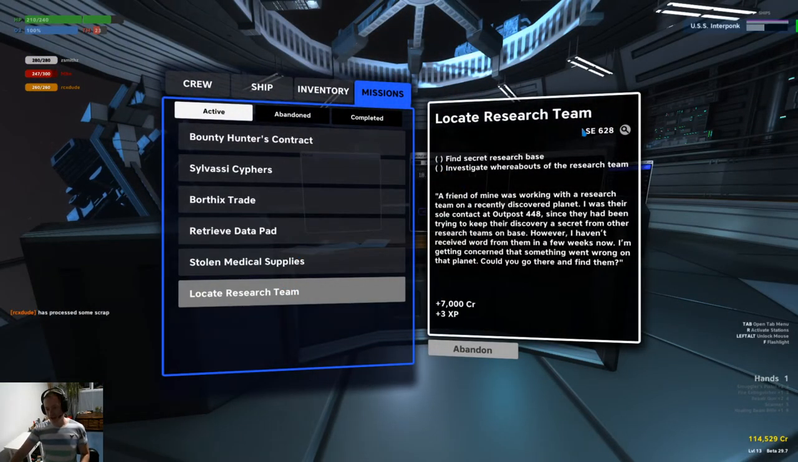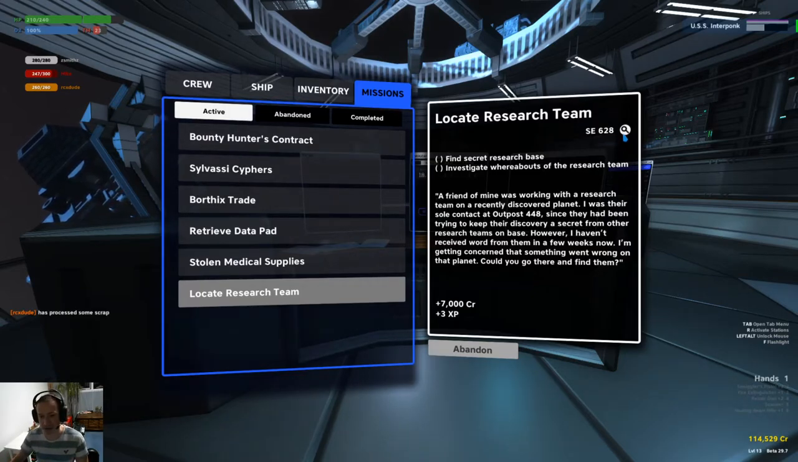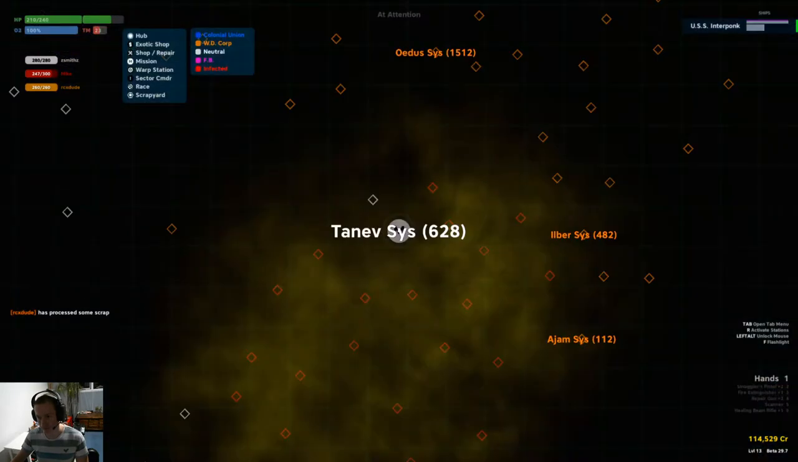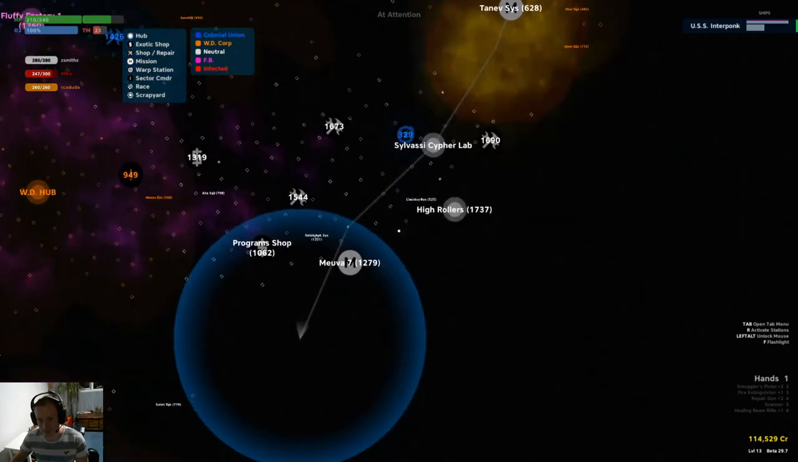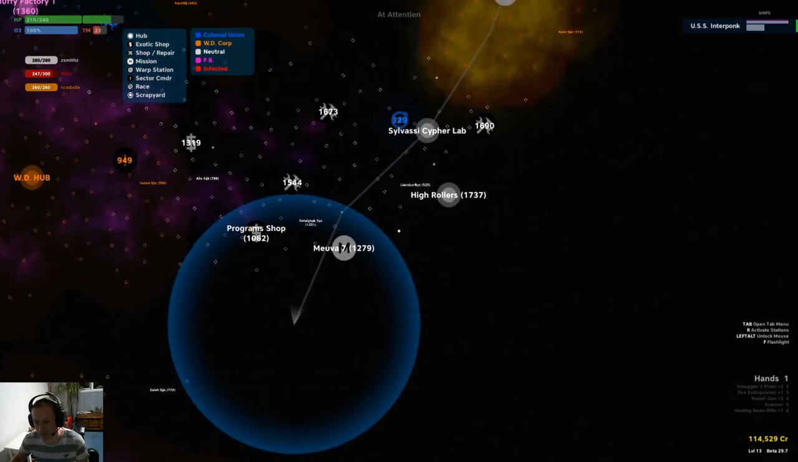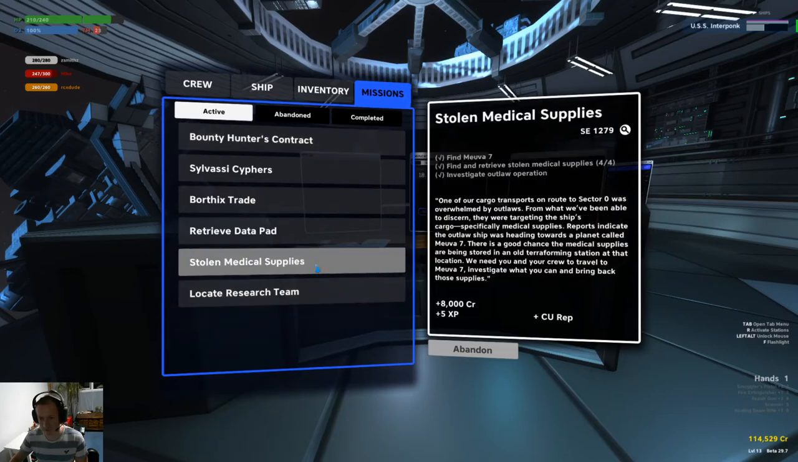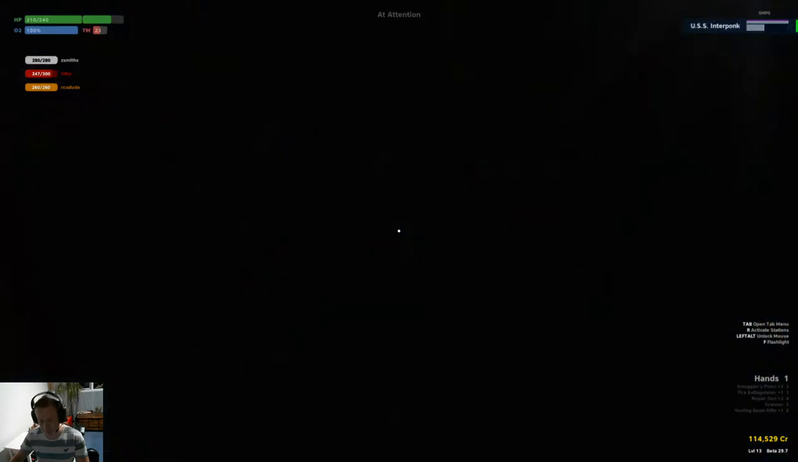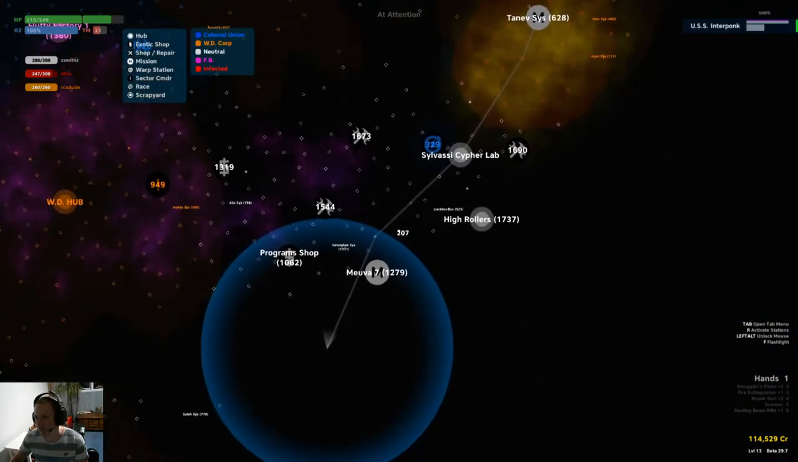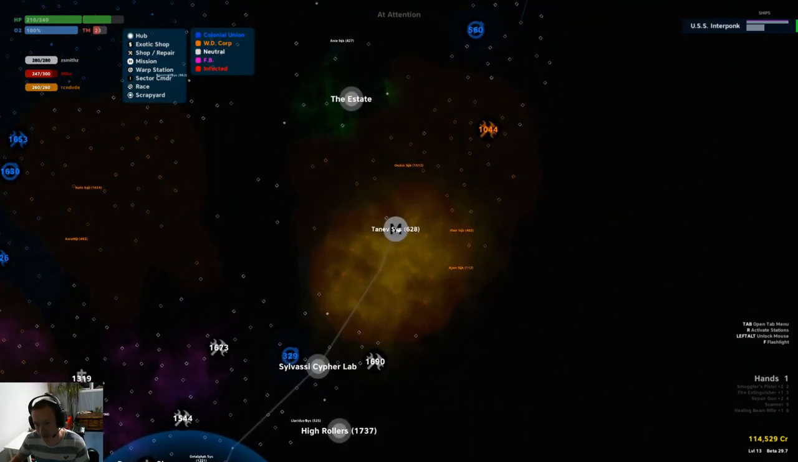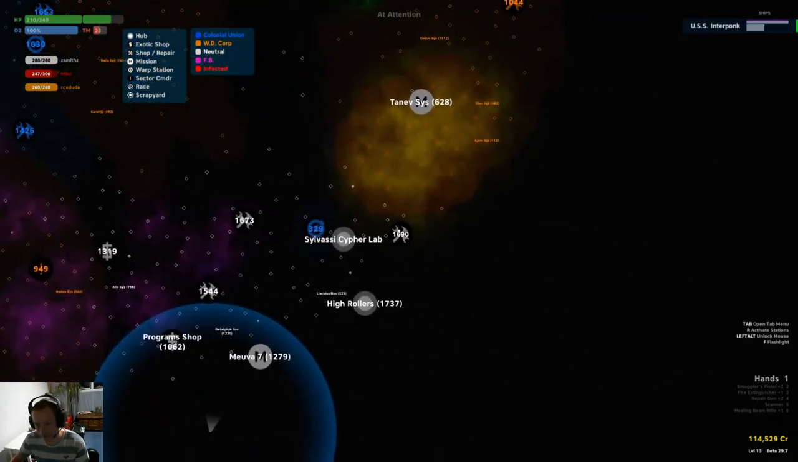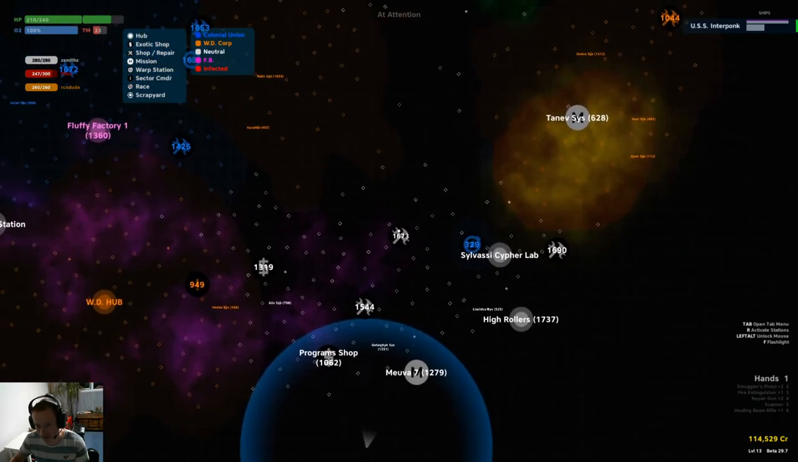So our next thing is to locate the research team in SE-628. Right, should we not do something with this scrap at some point? Yes, we can upgrade. We have, like, 27 scrap. We can upgrade our reactor, or our shield gen. Let's go via the repair station, I think. That is a very good idea.